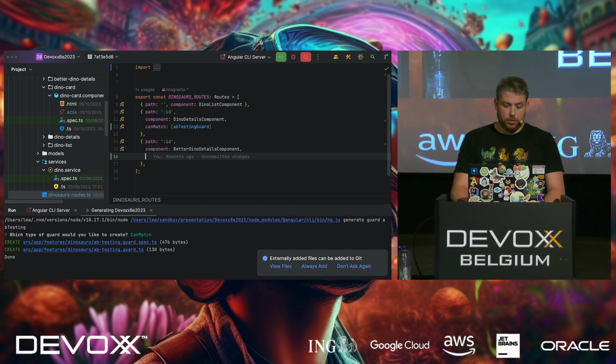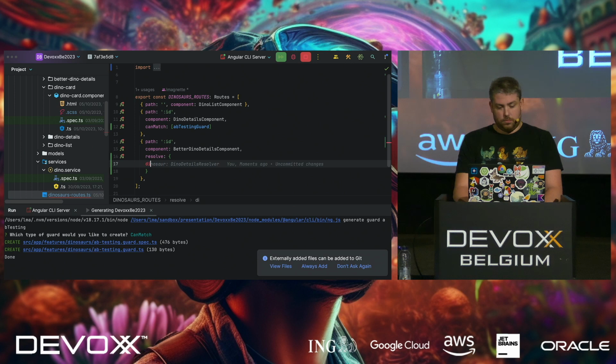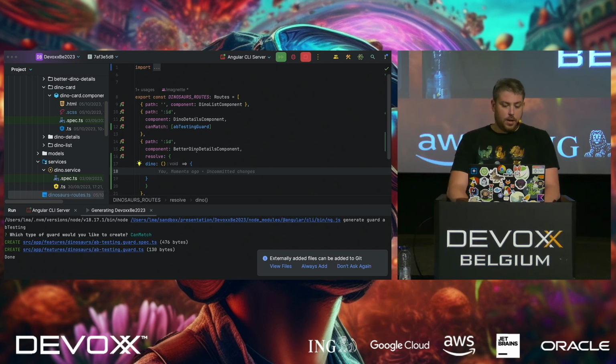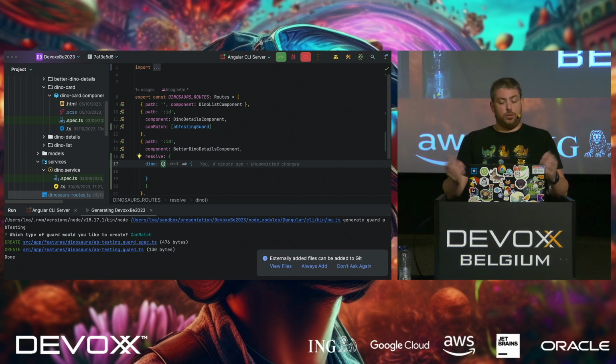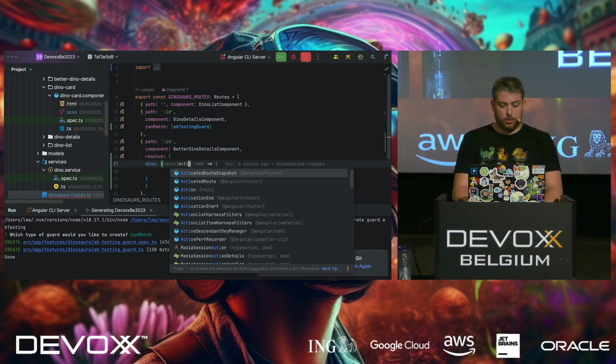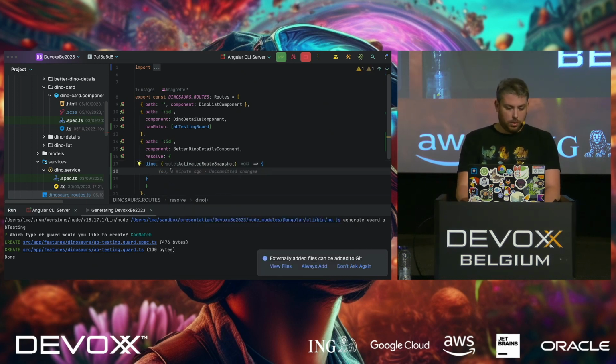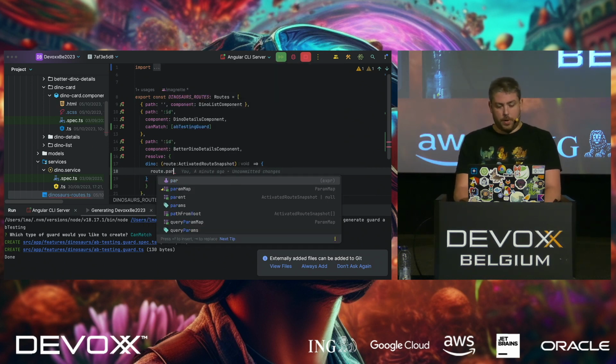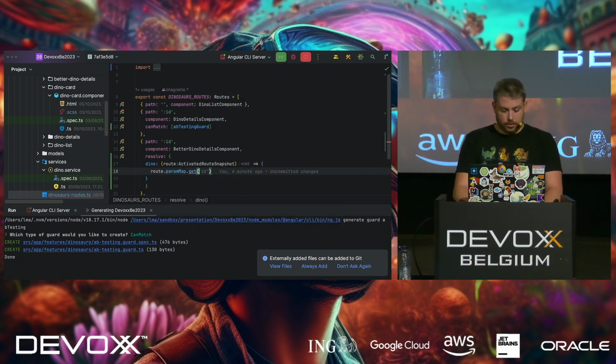So for this one, I will try to display a resolver. And I want to say, okay, I will have dino data, and the goal is just to load the dinosaur before landing on the page. And I could basically do it just inline like this with a simple function. I will need something because I need to have the ID to load, so I can just get the root here, that is an activated root snapshot, and I can then call the param map, do a get and say I want the ID.